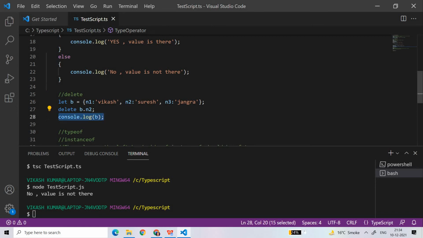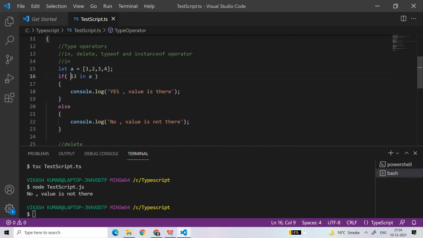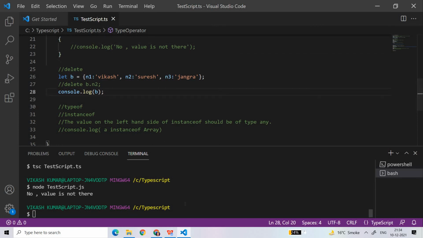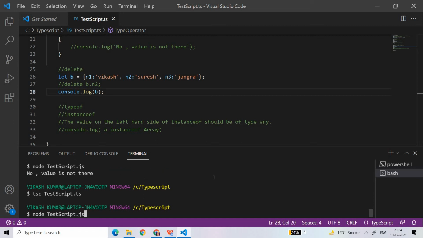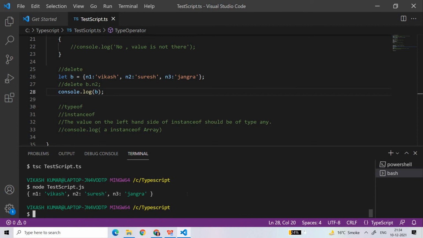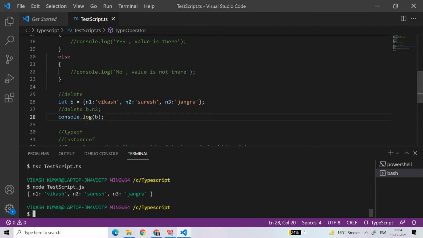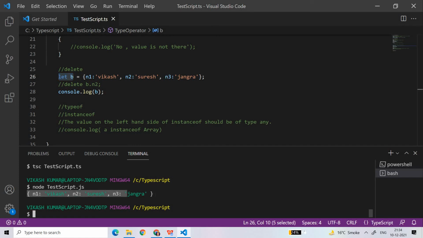So let us first see without deleting it what comes. Let me do this so that nothing else is printed apart from this. So let me run this. Okay, so here you can see, when I have printed B, because I have printed the entire dictionary, it has printed the entire dictionary as it is.